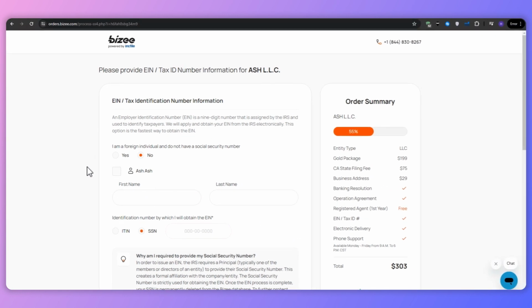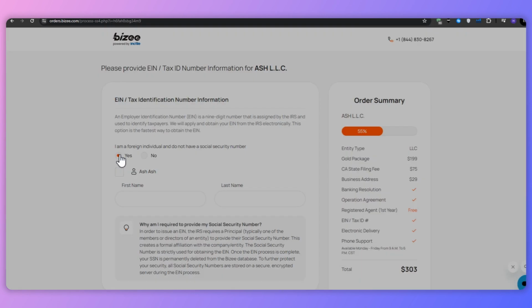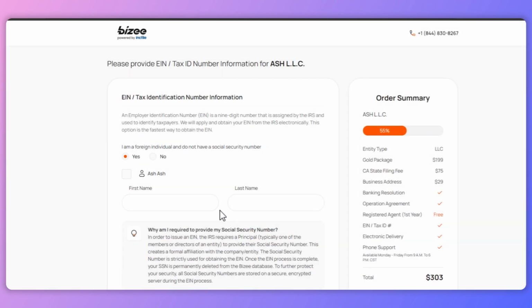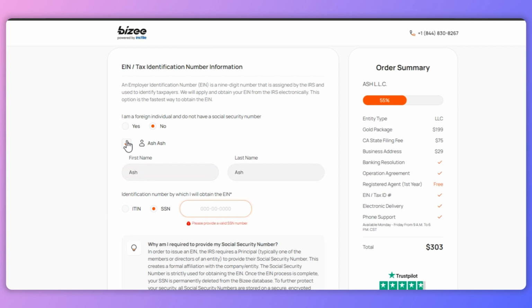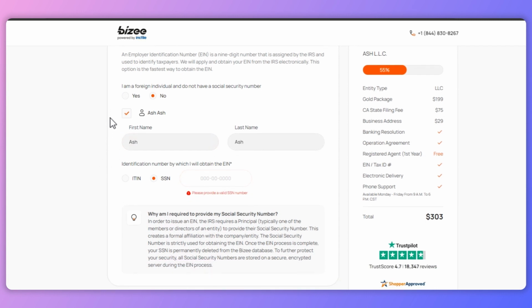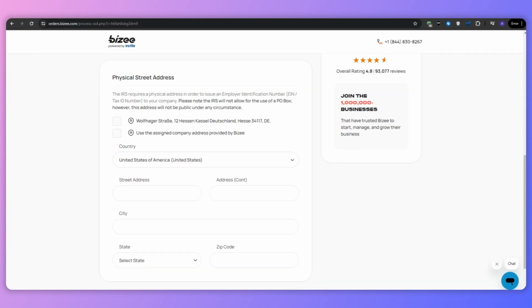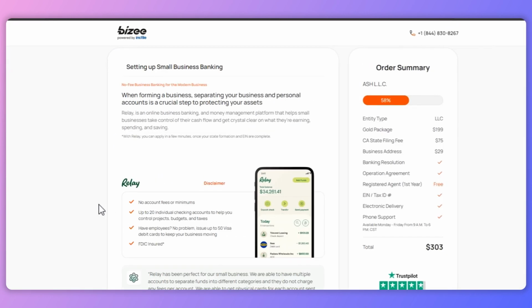After that, you'll be prompted to enter your EIN or tax ID number information. That is assigned to you by the IRS and is used to identify taxpayers. So if you're a foreign individual and don't have a social security number, click on yes. Otherwise, click on no and provide your social security number in this tab right here, along with your first and then last name. Enter your physical address details again and click next.